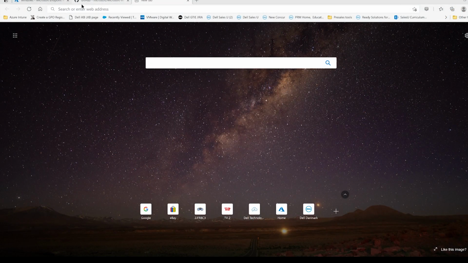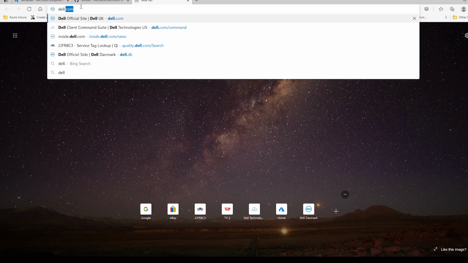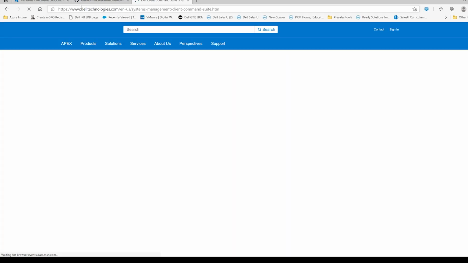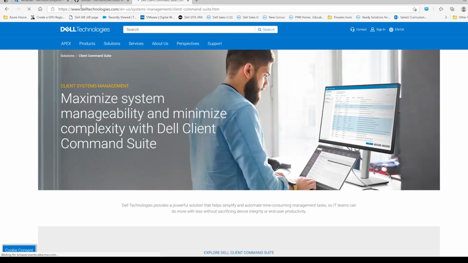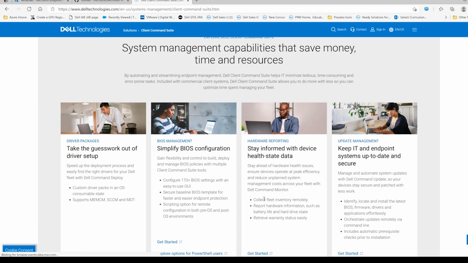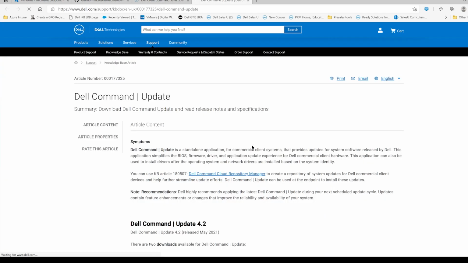So the first step we need to do is to download Dell Command Update. And we will go to dell.com/command. This is the page for all the Dell tools that we normally talk about. And you will see different guides and videos and also the downloads, but also the manuals and the user guides. Everything you need is here.